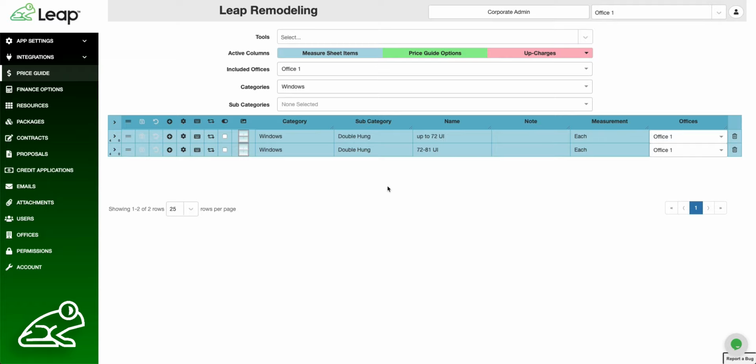Hi, my name is Chris, and today we're going to talk about adding upcharges to your measure sheet items. First, you're going to go into your price guide and find the items that you'd like to apply an upcharge to. For this example, we're going to use our windows.